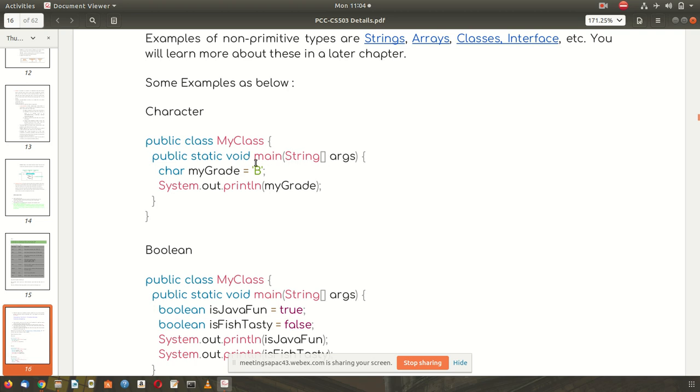So the void main function should have a String array as argument. It is the structure, it is the requirement of the syntax. It should be given. It is a String array, as you can see. The main function is able to accept input. What is this inside the bracket? It is the formal parameter.